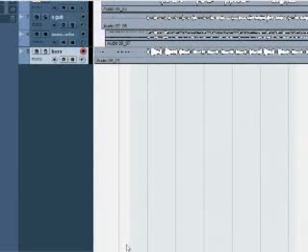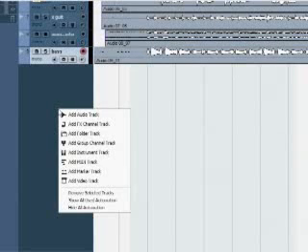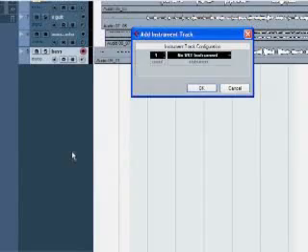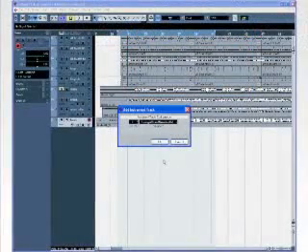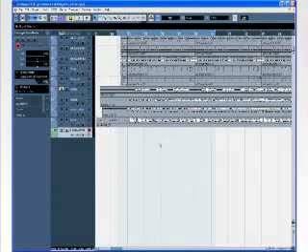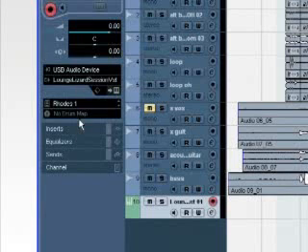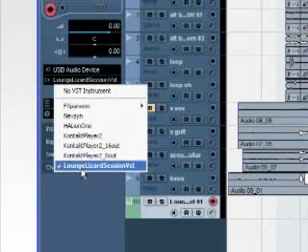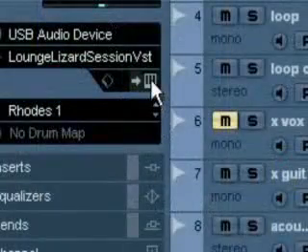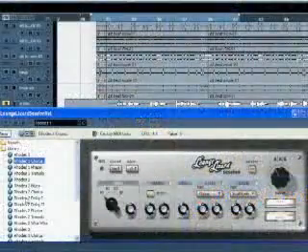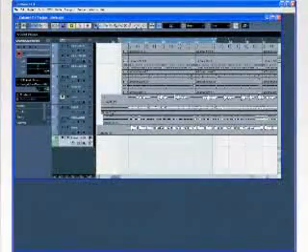Let's go with it. To do this, right-click in the track list and select Add Virtual Instrument Track. Select Lounge Lizard from the list. Set the Cubase track input to be USB audio device, which is my little USB keyboard here. And the output is Lounge Lizard. Go back to the Lounge Lizard instrument and I'll select my sound. I record enable my track and I'm ready to record.